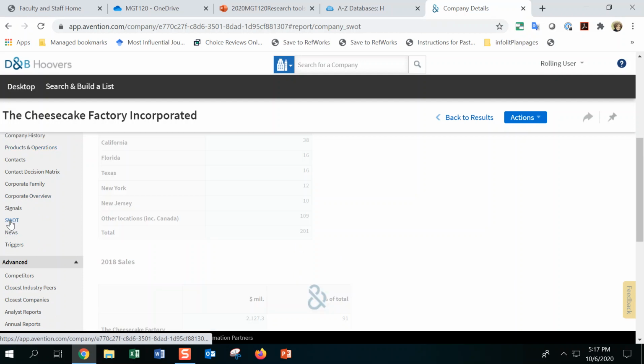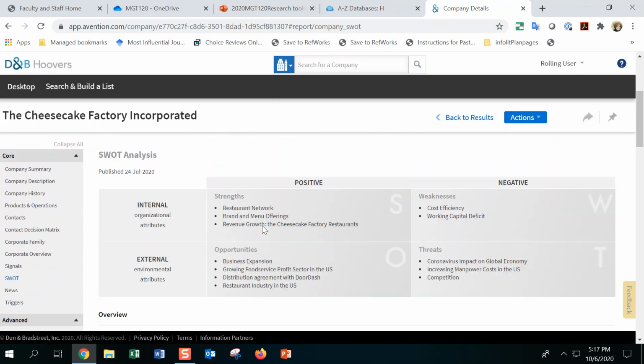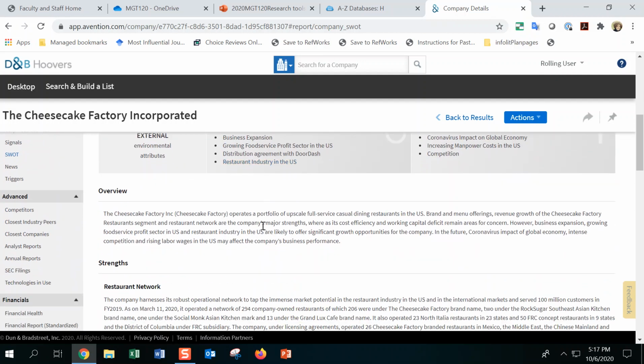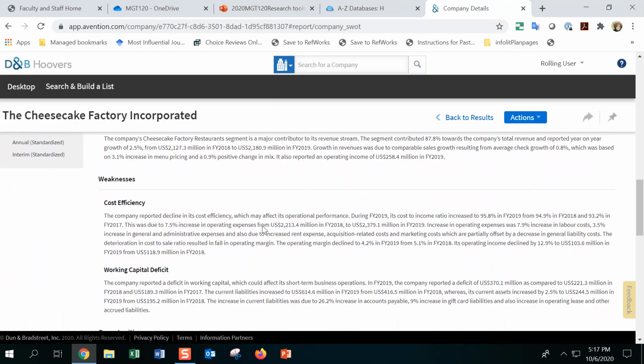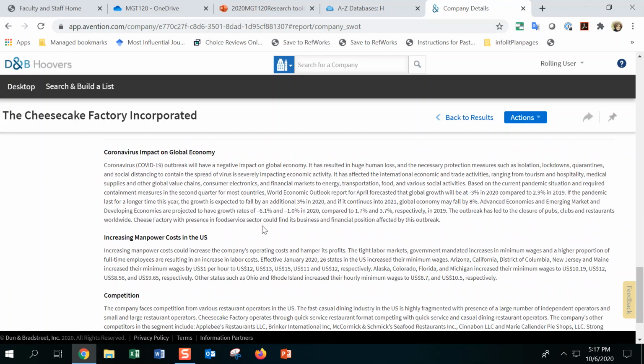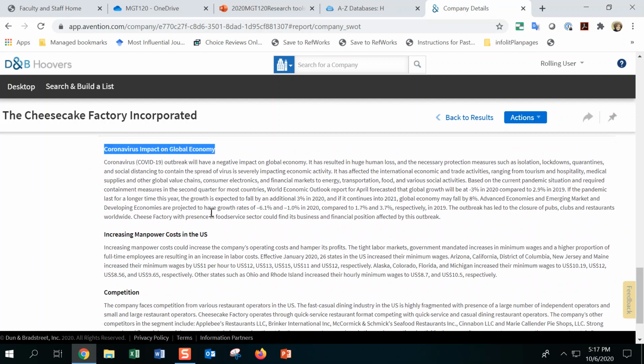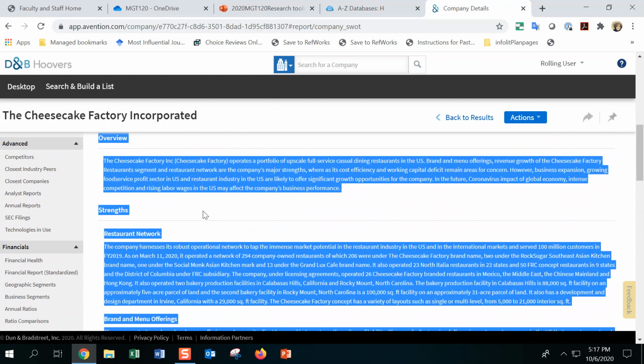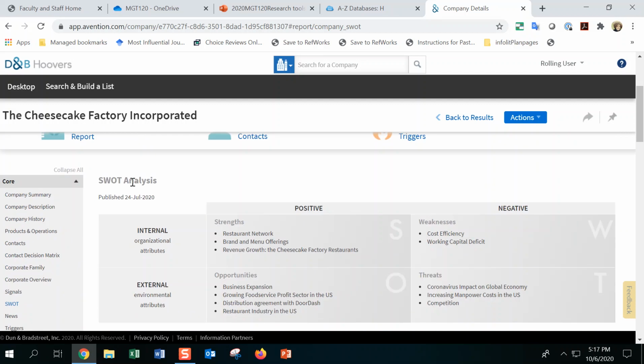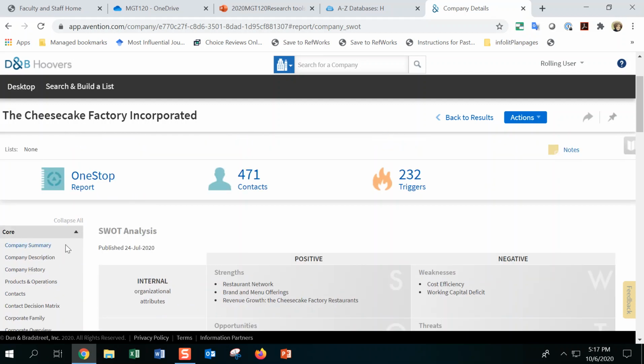It even has a SWOT analysis for Cheesecake Factory, which can give you a ton of information right here. And it even includes information on the coronavirus. So this is very useful for your project.